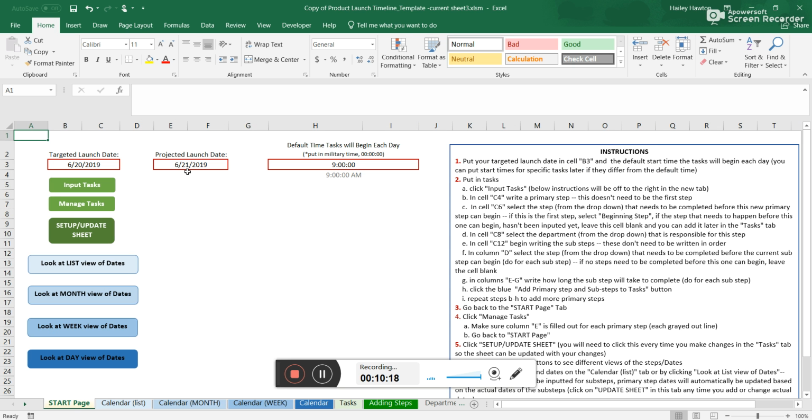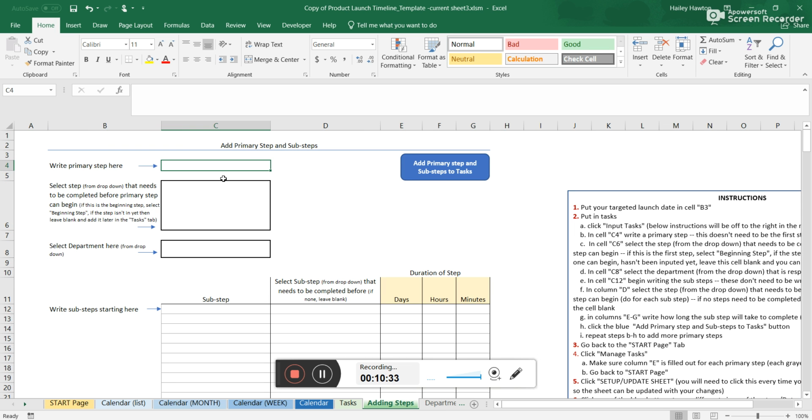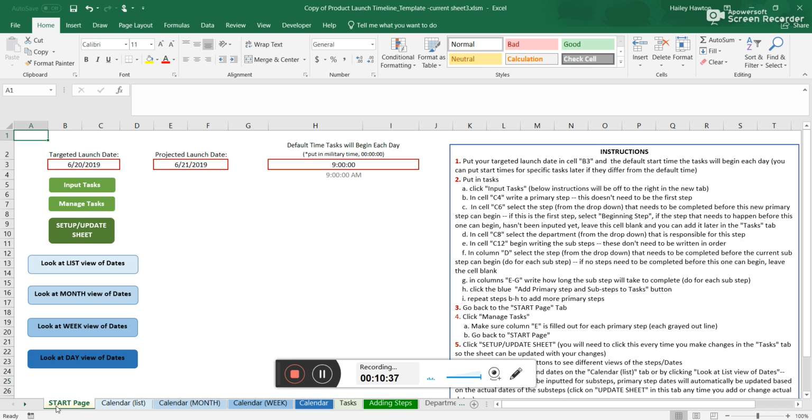And then, like I said, you can always add more steps. So just because we already set up this sheet doesn't mean you have to be stuck with the tasks that you put in. If you want to add more steps, you just go to the adding steps page and go through the process of adding the steps. And then after you're done adding everything, you'll just need to update the sheet again.